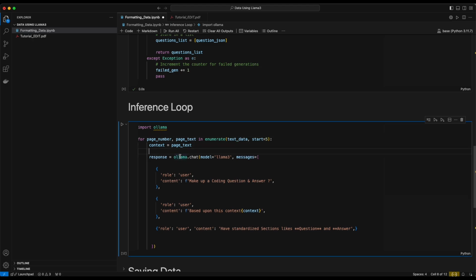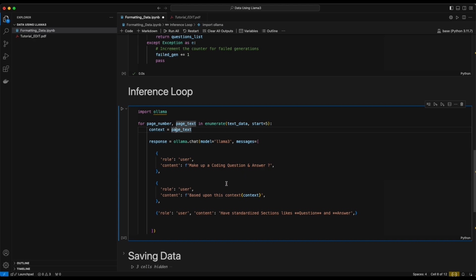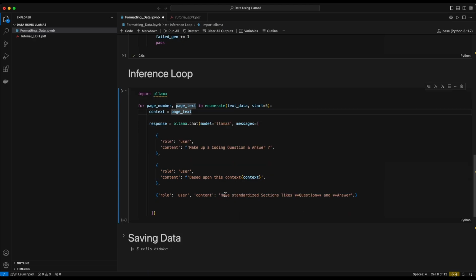We're going to pass in the context in the Llama chat. So it has 3 main prompts over here. All 3 of them are user prompts. First, we have the user prompt, make up a coding question answer. And then the next one is based upon this context. Now this context is the same context when we're looping through the PDFs. So it has some idea of what we're searching for. And then at the end, we have standardized sections like question and answer.